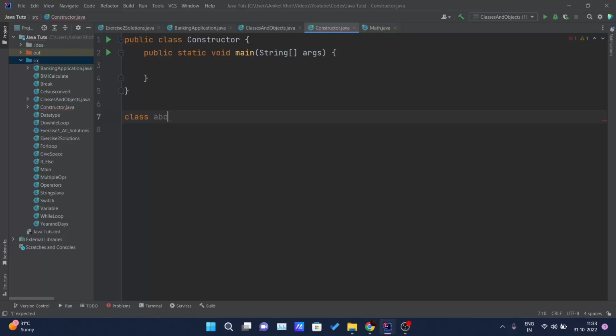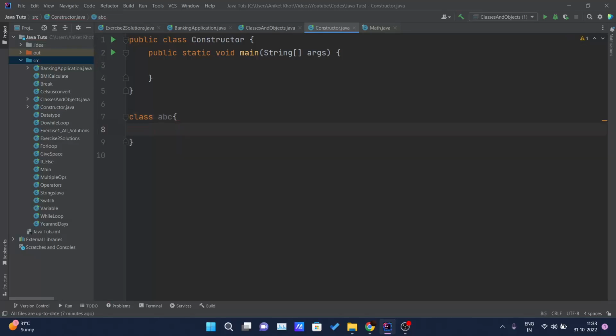ABC. I will take that example itself, and inside this, if I want to create one default constructor, a default constructor is nothing but a constructor that is called default when it doesn't have any parameter. So if I write it like this, and inside this I write sout "hello world". Here you can see we have declared one constructor for that ABC class, and inside the parentheses we are not passing any parameter to it. So this is an example of the default constructor.